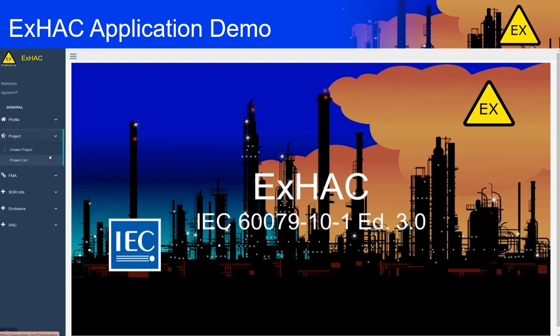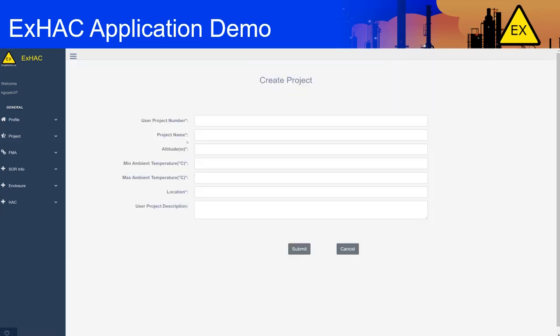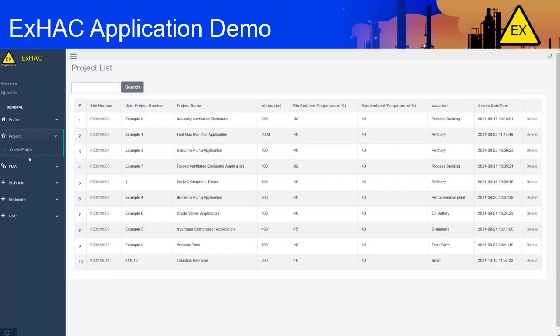The Project tab allows you to configure a new project. You can enter the basic information about the project, the ambient temperatures and altitude to be factored into the calculations later on. You also have a project list here where you can store your projects on the application.